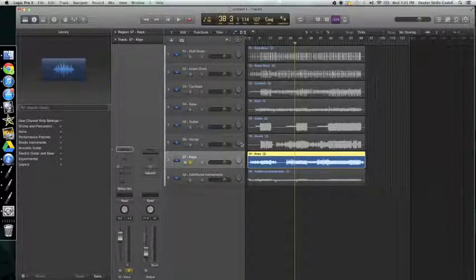Play around with even the stock effects of your DAW, like Pro Tools, Logic, Fruity Loops, Ableton, Cubase, all that good stuff. Really just play around with it, because if you play around with it, you end up learning more than just watching YouTube tutorials.